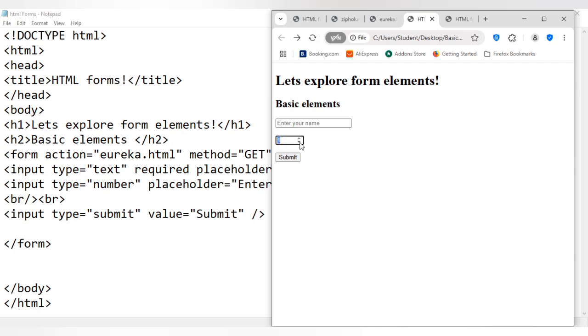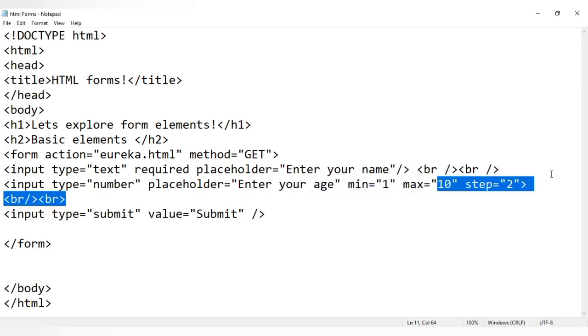So it starts off at 1. 1 plus 2 is 3. 3 plus 2 is 5, 7, and 9, etc. Like that. Of course, we've reached the maximum already. So that's what step means.